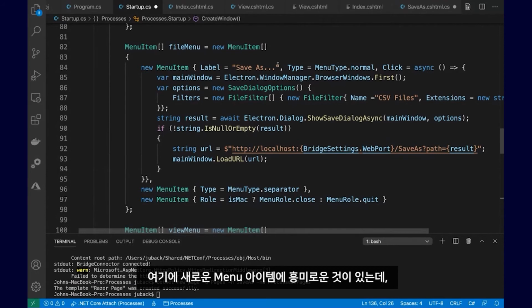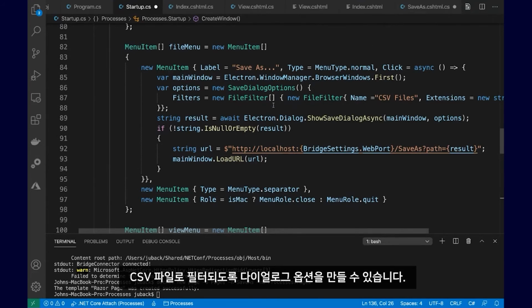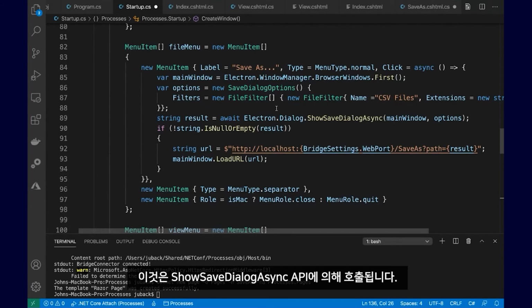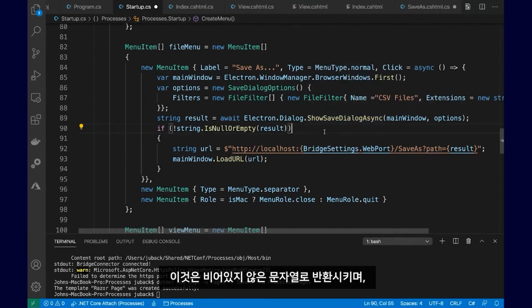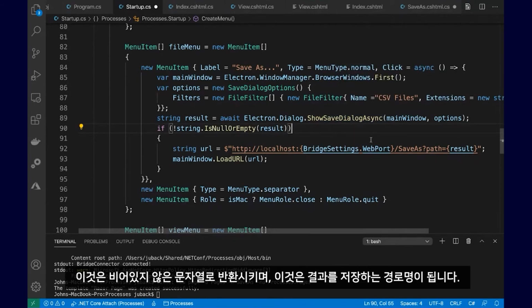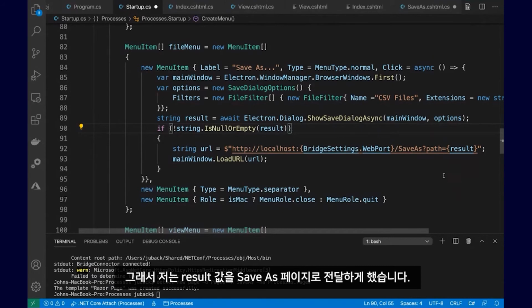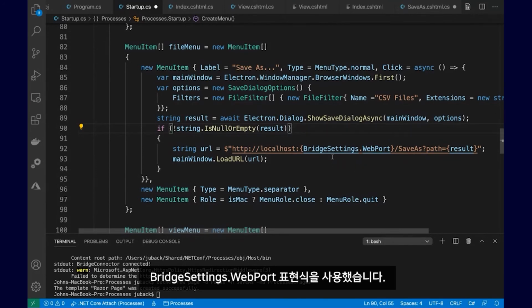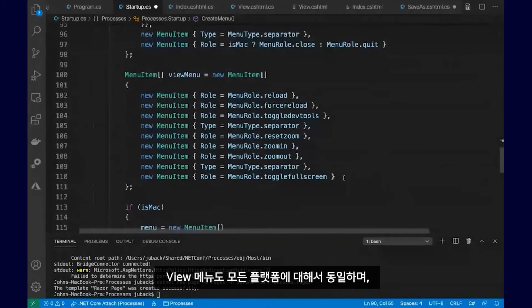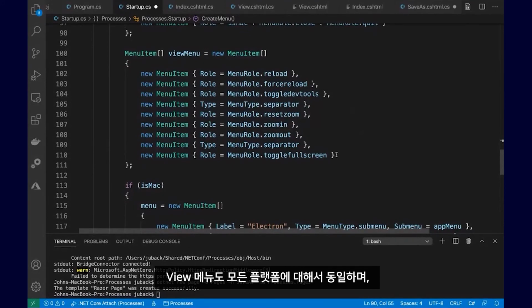Here, the interesting work is done by this new menu item that creates a save as command. Whenever that's clicked, I create some dialog options to filter on CSV files and call the showSaveDialogAsync API. If that returns a non-empty string, that is in fact the path name where I want to save my results. So I pass the result to the save as page, and I don't know a priori what the port number is going to be, so I use the expression bridge settings.web port to make sure I get the correct port.